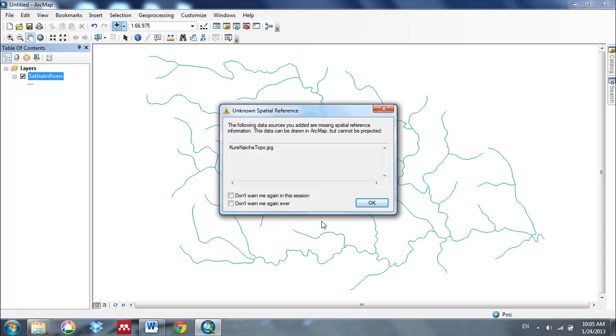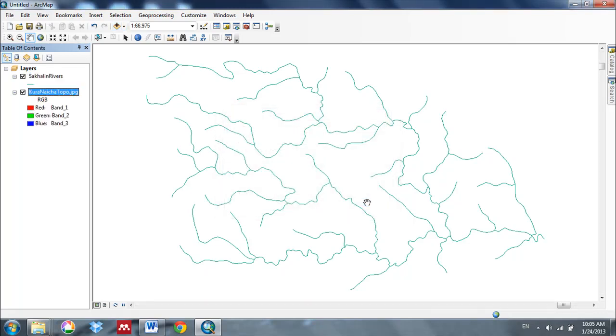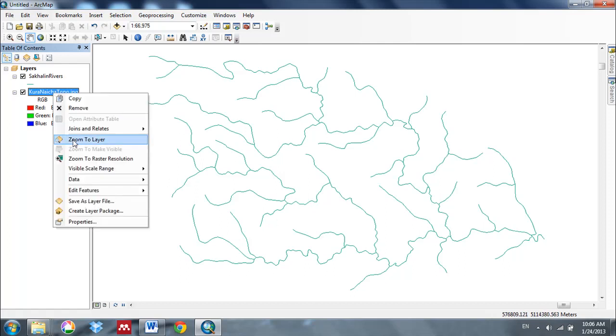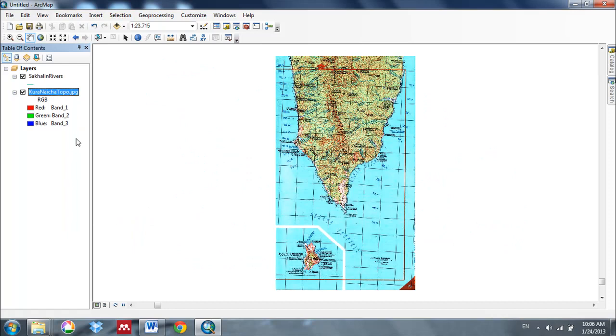Before it adds to your map, it's going to inform you that it is an unknown spatial reference system. Again, it cannot be projected because there is no reference system, which is what we'll be doing when we are georeferencing. Once your Kura-Nicha topographic map has been added, you won't necessarily be able to see it. You right-click and zoom to the layer, it'll take you to that map layer. Again, they're not lined up because this map is not referenced.